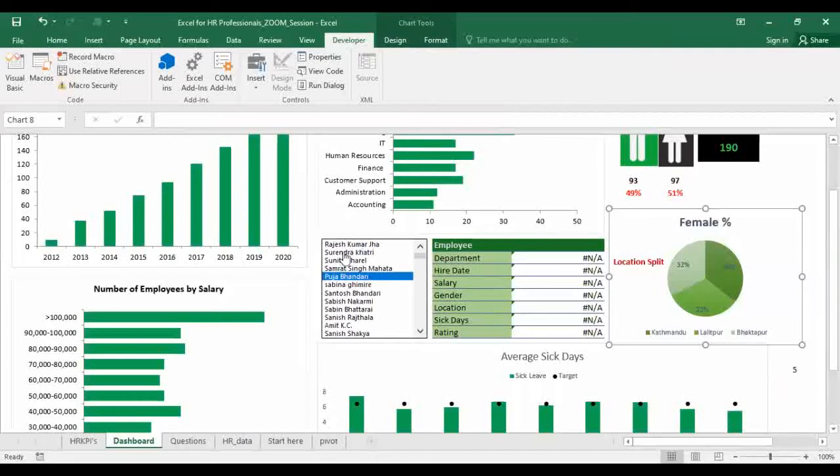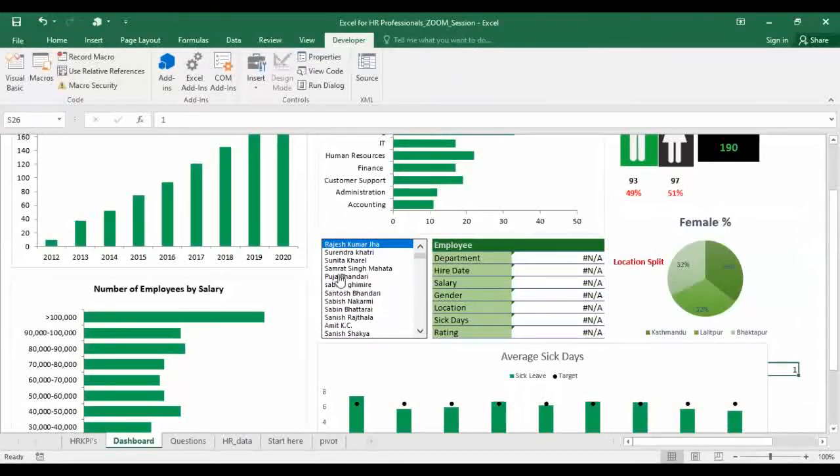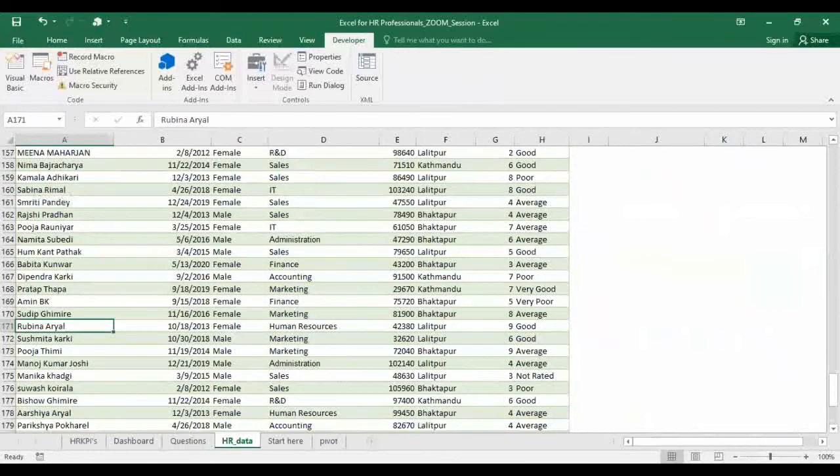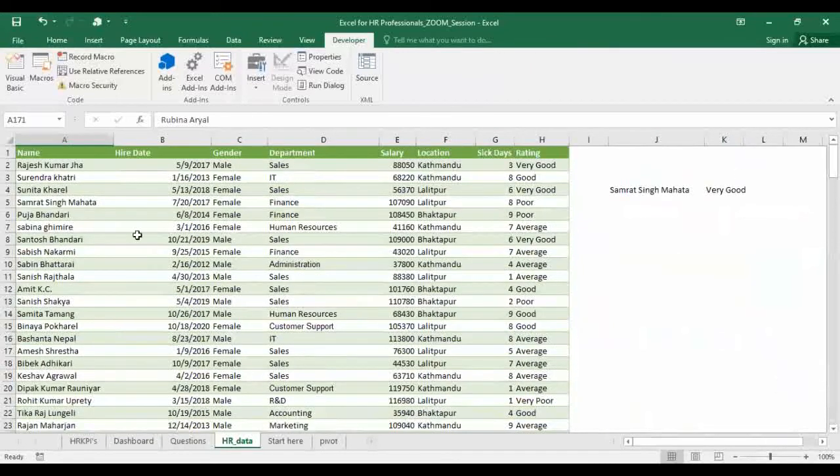When I click this one, the first one, you will see here the link displays the relative row number for whichever name you have clicked. That means this Rajesh Kumar Jha, if you go to the HR database, is the first top row. This is first row, this is second row, this is third row, something like that.